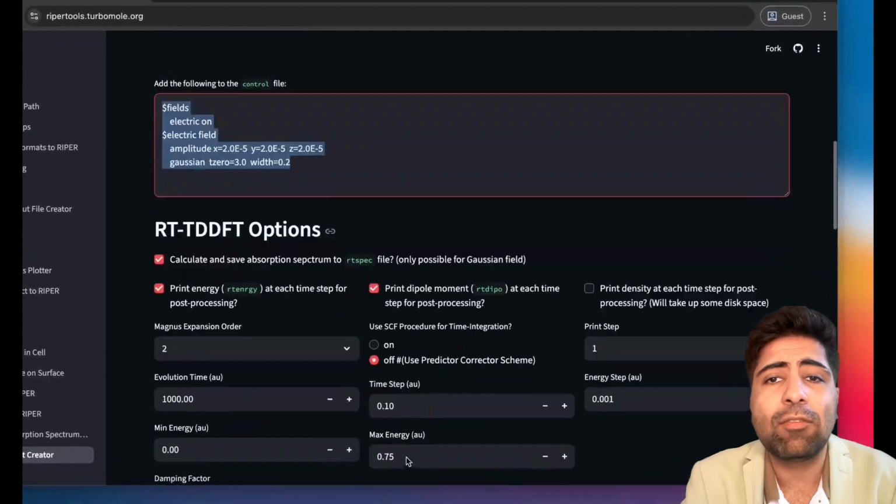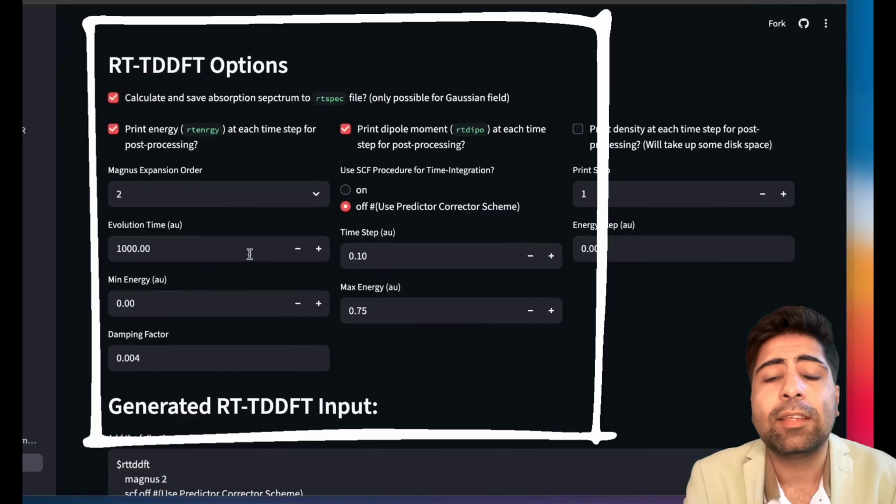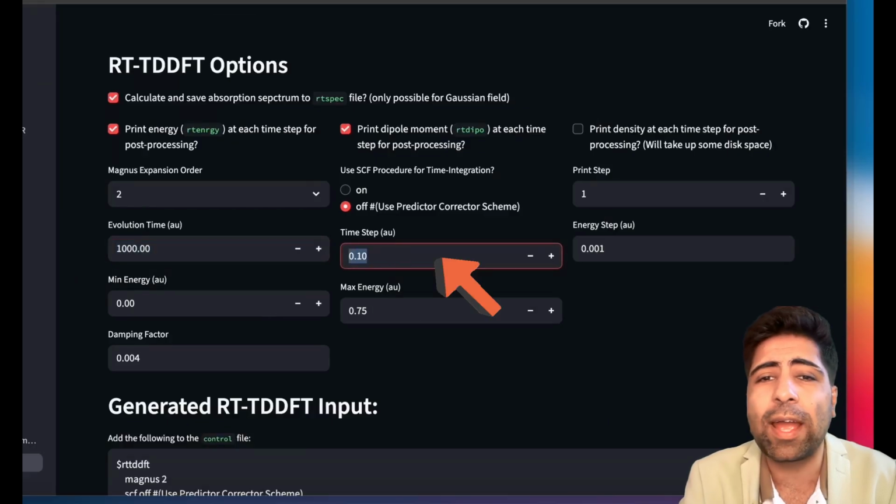Next, we add the keywords related to the RT-TDDFT propagation itself. These include the time integration algorithm, total evolution time, time step, minimum and maximum energies for the spectrum, and the damping factor. The default settings are generally reasonable. However, for this tutorial, we increase the time step to 0.5 atomic units instead of the default 0.1.